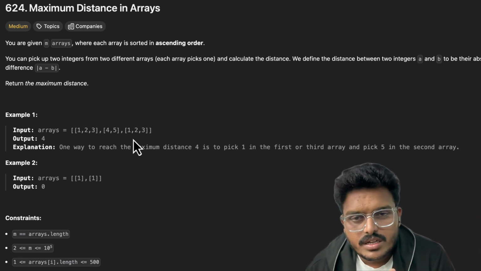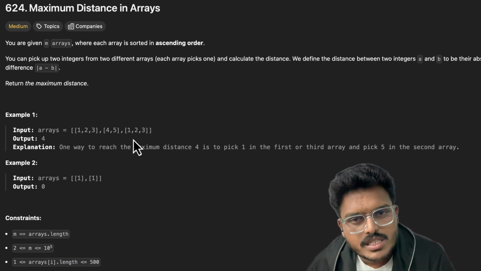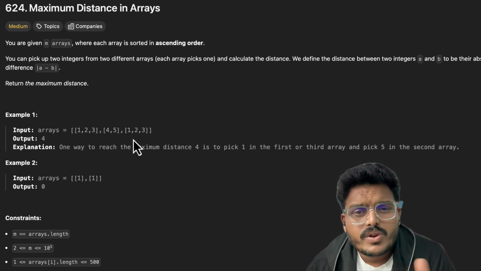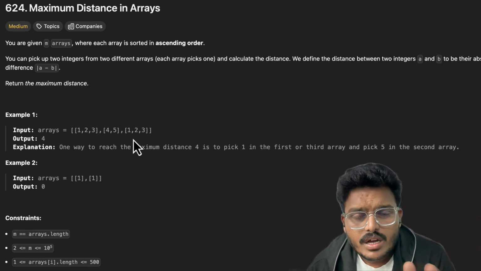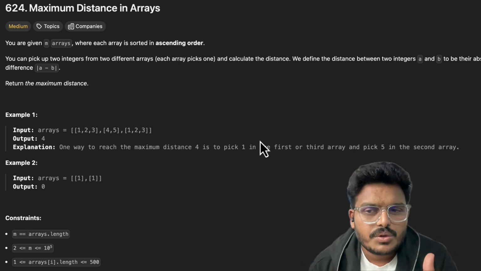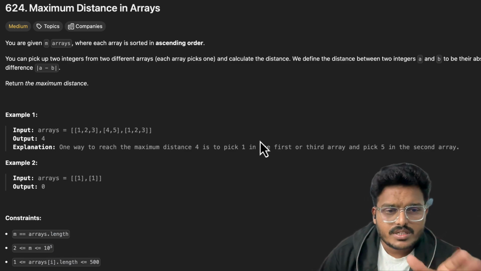From the second array, we know the arrays are already sorted. So the first element will be the minimum of that second array. The last element is the maximum of the second array. So we will compare the current maximum with our minimum and the current minimum with our maximum. So let me show how the algorithm works with the example given here.